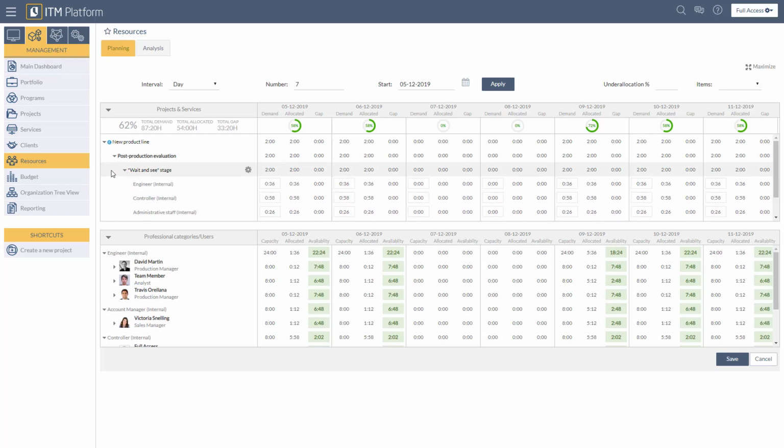When you assign hours to a whole task from the Team section or from the task itself, you are assigning them to the full duration of the task, letting ITM Platform distribute those hours evenly throughout the task time span. In this section, you can assign hours to the whole task or to the interval represented in the column, such as a day, week, month, or quarter.